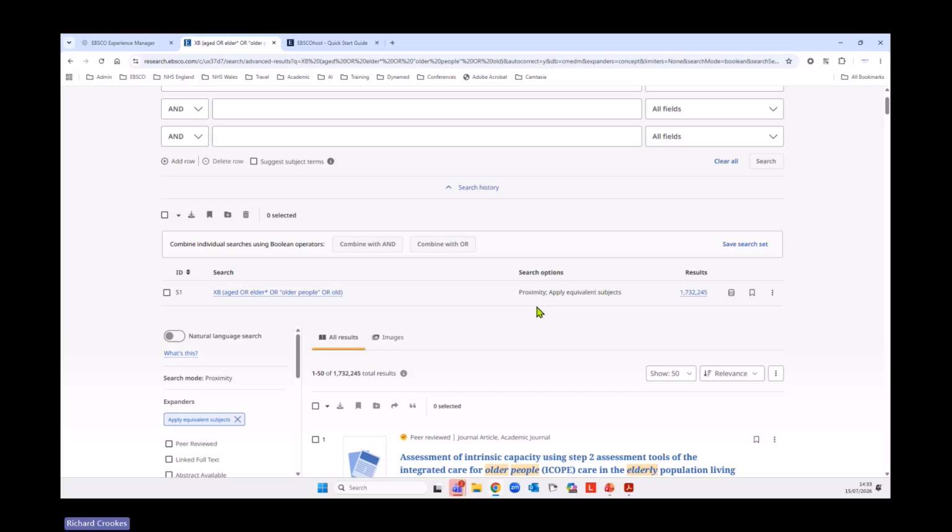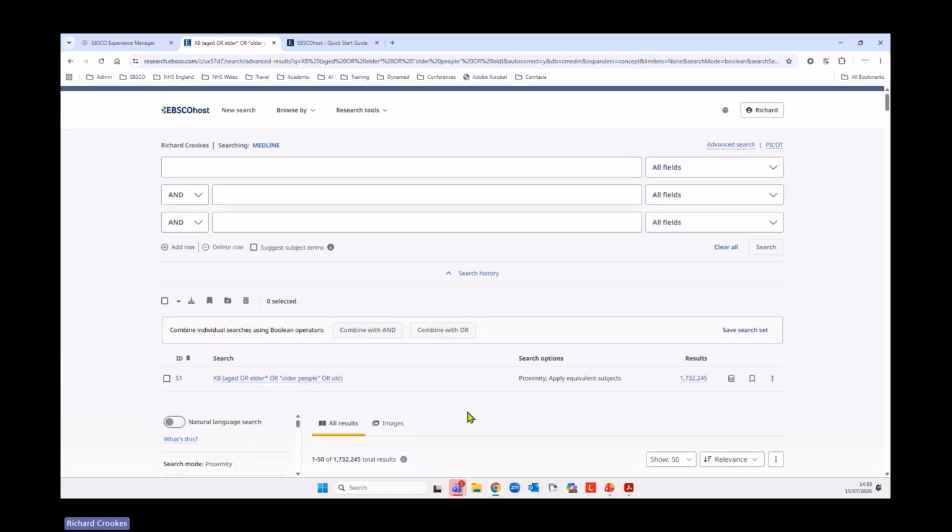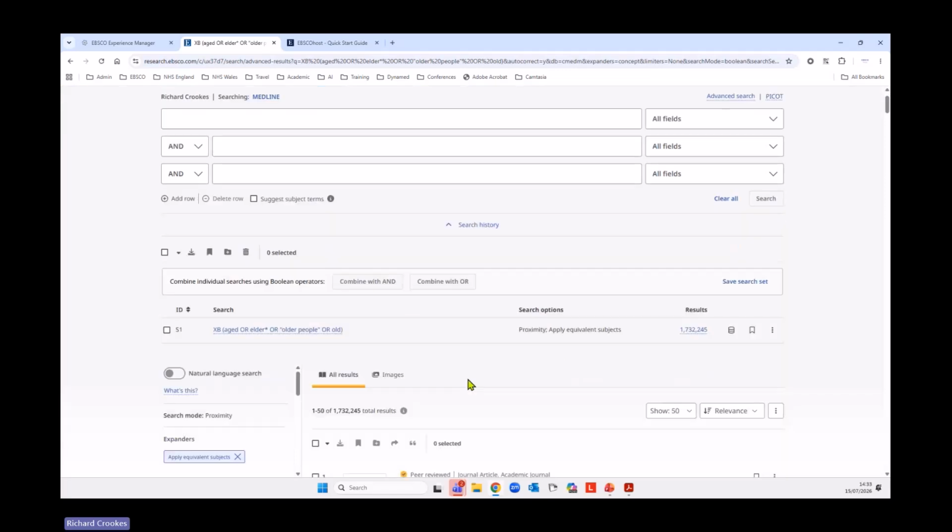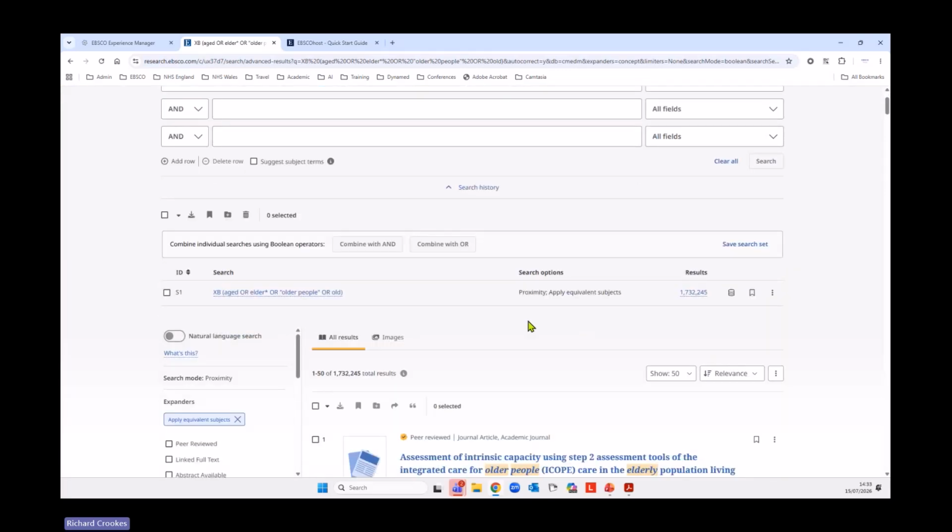So I've got proximity search and apply equivalent subjects, the expander. Since I'm using the field codes in searching, these will not impact that search. They're just there by default. If you run an unqualified keyword search, that is, you just leave all fields on, then this will impact how you're searching. These may have been adjusted for yourselves. I know, for example, phrase is used instead of proximity for the interface for the NHS in England.